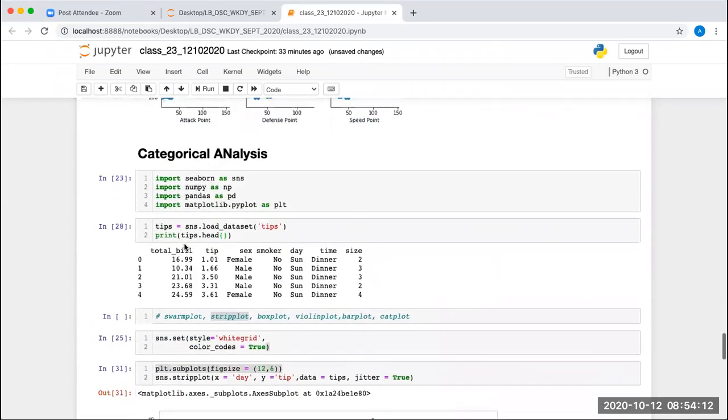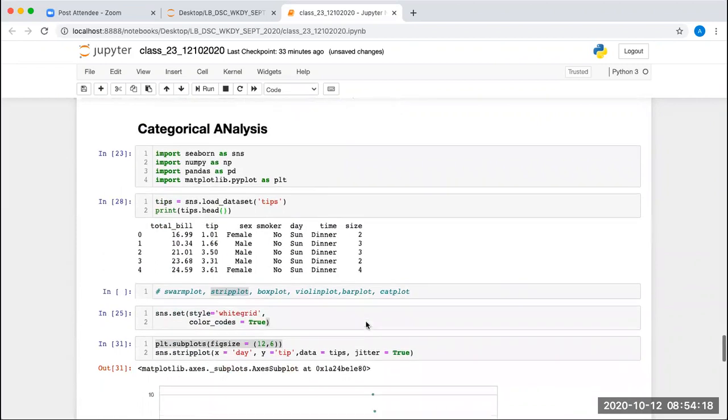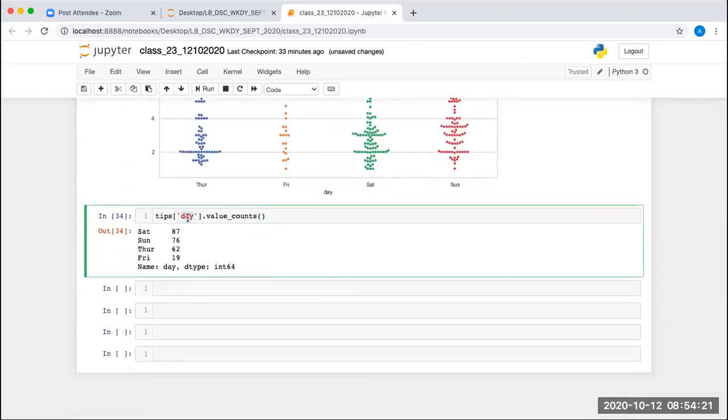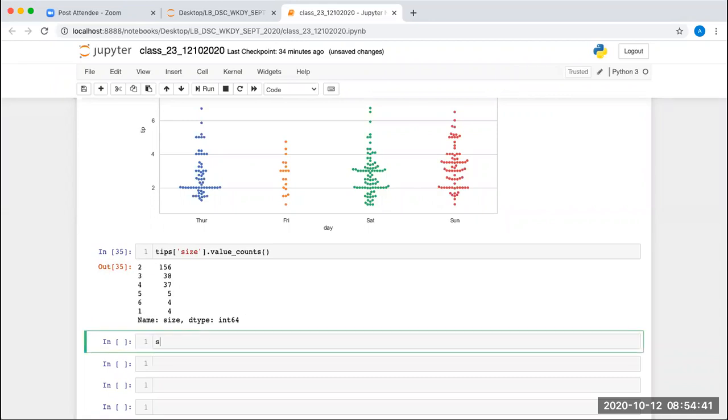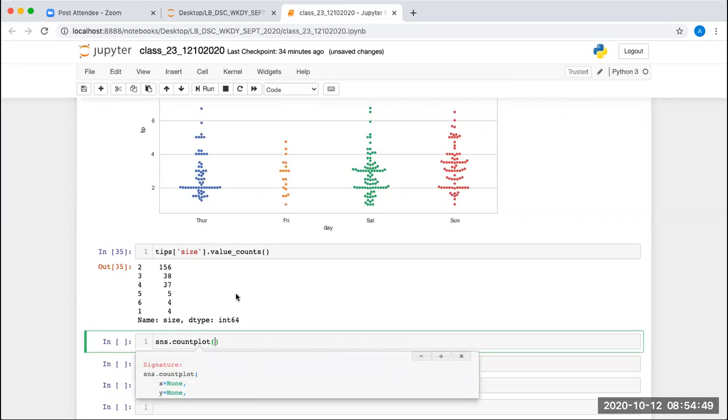Do we have any column from where we can get the total number of count? Using size, we can do. Using the size attribute also, let's see. If I do size, then for 2 we have 156, for 3 we have 38, for 4 we have 37. So now you have to multiply that to get the total number of people. But yes, you can easily plot this using sns.countplot. In the sns.countplot, you have the X attribute where you can mention tip size.